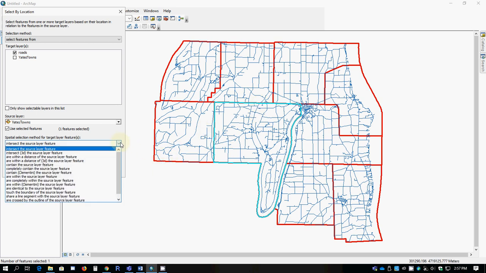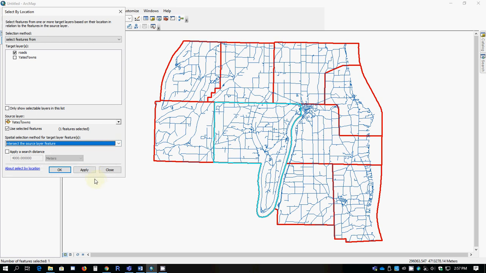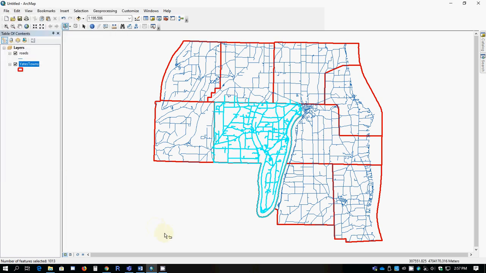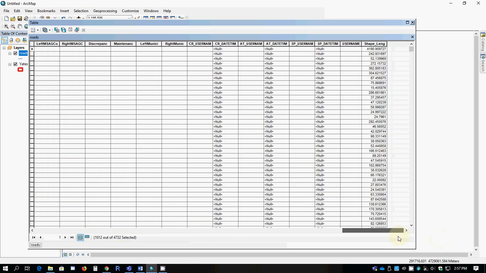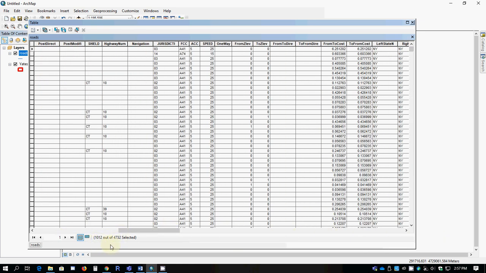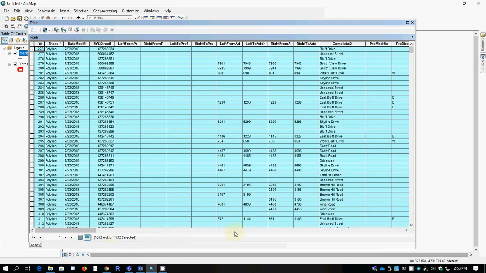There's a lot of other choices actually in hand, but we'll go with a simple, straightforward one, and I just need to say OK, and now all the road segments selected by location within the town of Jerusalem are shown, and we can actually open the attribute table and see that there's 1,012 segments that are selected. If I want to show only those segments, I can click on this little box here, and only the selected segments are being displayed now.